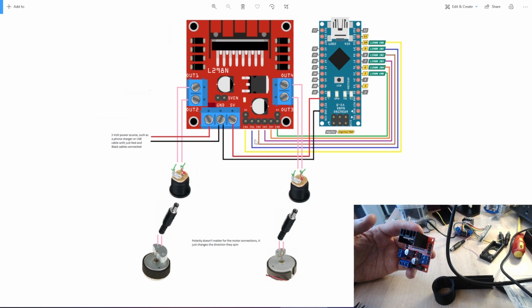And then these five connectors here go to these five connectors here. ENA, IN1, IN2, IN3, IN4, and ENB. We'll get to programming the Arduino shortly. So just on to assembly.